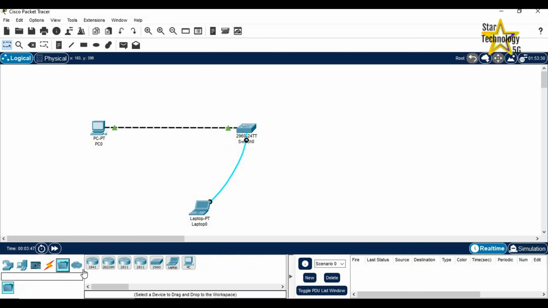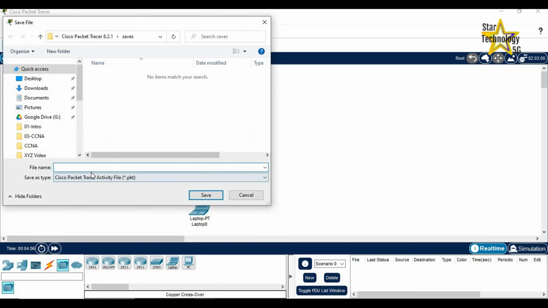Now click on Miscellaneous. Here are some Layer 3 devices. In the next video we will configure the Cisco network switch. Now save this file.